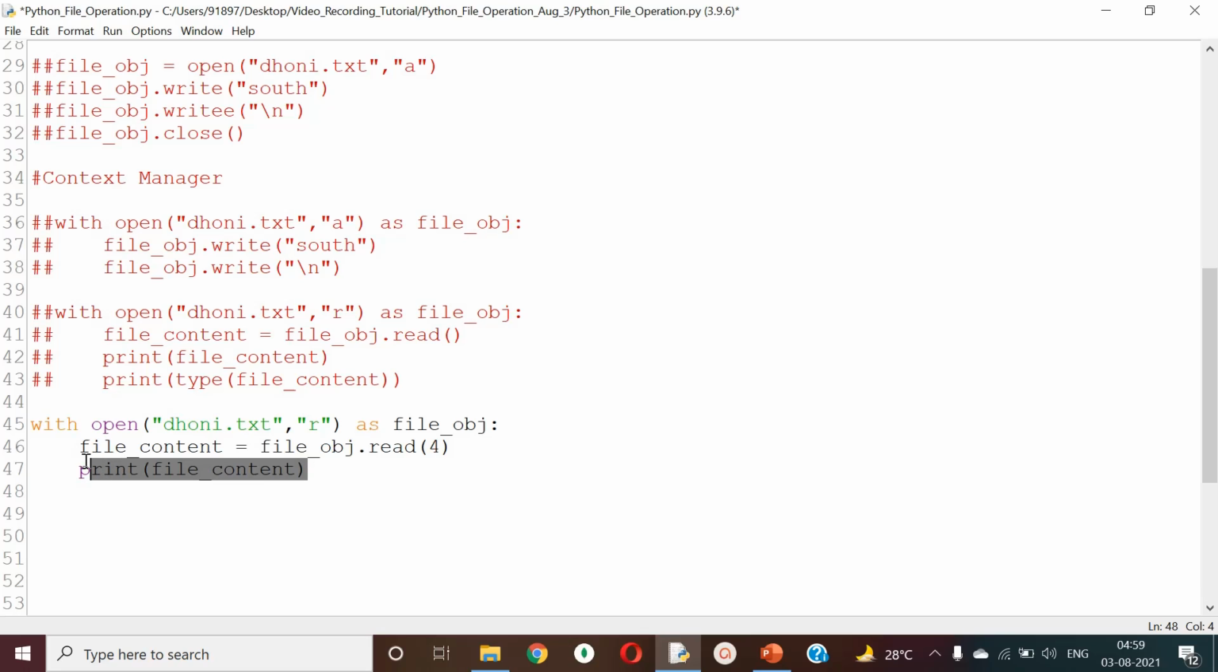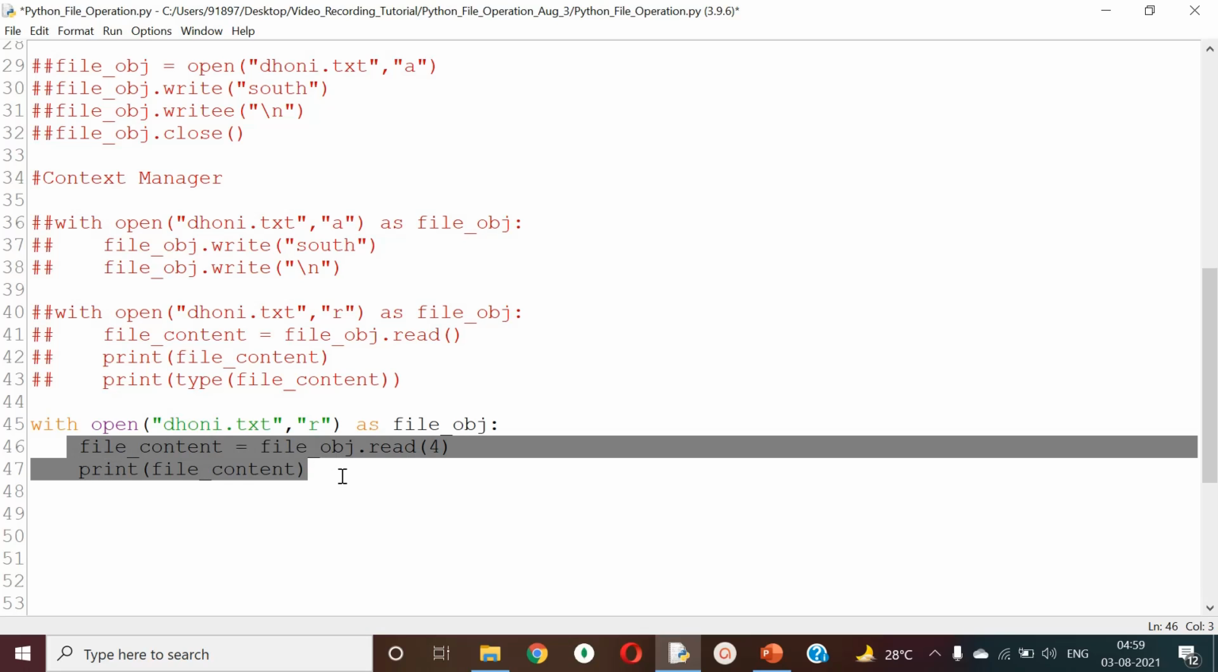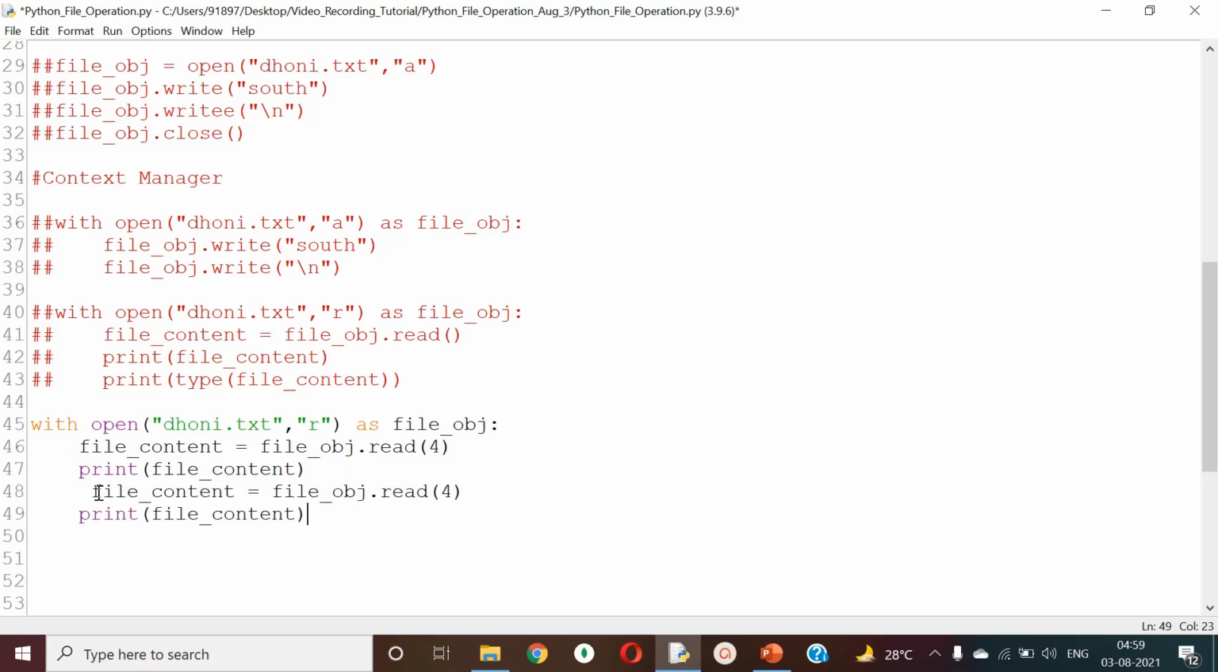Okay. Now, on the same indent, I'm trying to use file content 2. So that variable is file content 2, and here I'm trying to have a normal read. So what will be the output, guys? Usually I see people make a mistake here. They think that at line number 46 it is going to read only 4 letters, whereas in line number 40 it is going to read the complete data. It is partially correct. Why?